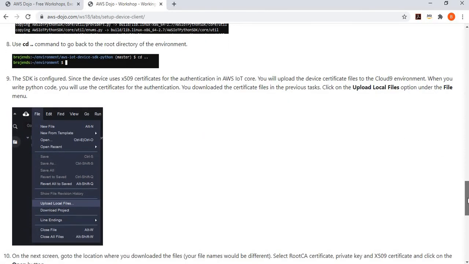Now, as I mentioned earlier, when you're writing your client-side code or device code, you need to authenticate using the device certificates. So we need to upload the device certificates to this environment. Remember that in one of the previous steps, we downloaded the certificates on your local box where you're running this workshop. Now we need to upload them to the Cloud9 environment so that the client code can use those certificates to make calls to AWS IoT Core and publish the messages.